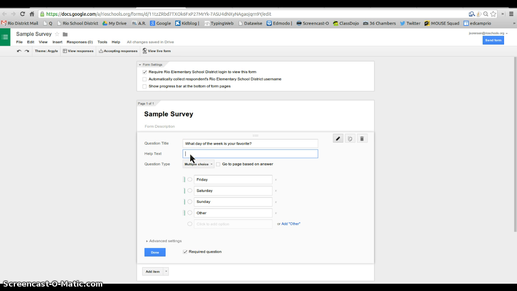By the way, right here, you can add help text, where you can give instructions. Although that's not really that helpful, I just want to show you that you can add text right there. For at least one of your questions, please add help text.